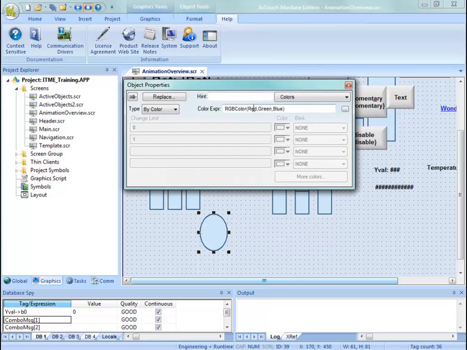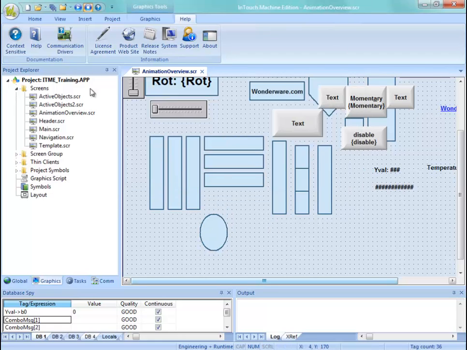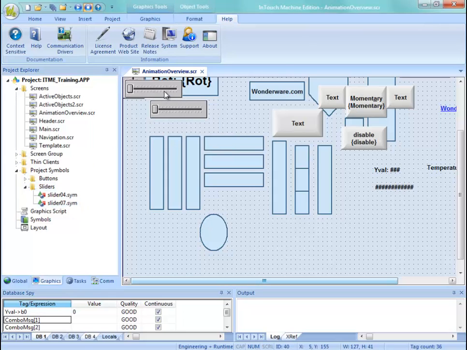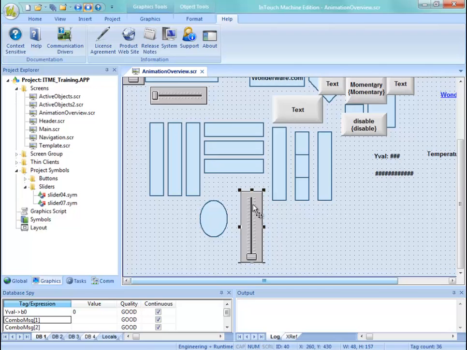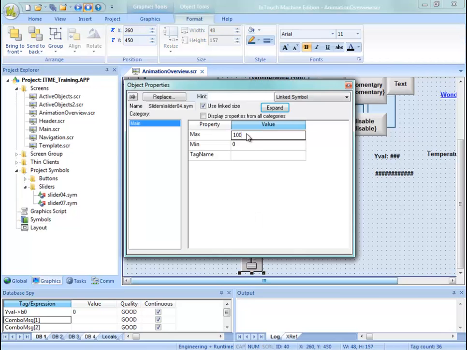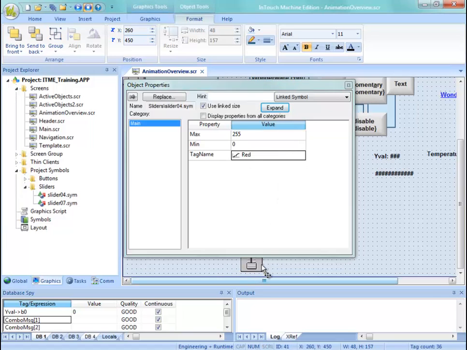And now what I can do is create something that will allow me to change the values of those 3 tags from 0 to 255. Well, let's do this. Let's go into our project symbols, sliders. We'll grab slider 4, and we'll set this slider up to be a value from 0 to 255, and that will be red. And notice that I don't have to close my properties.